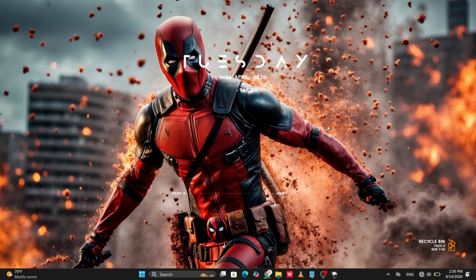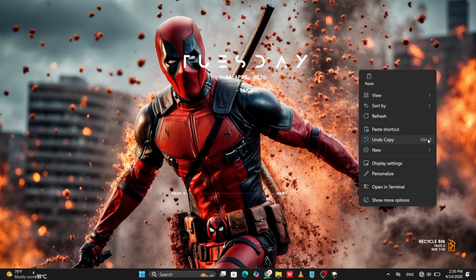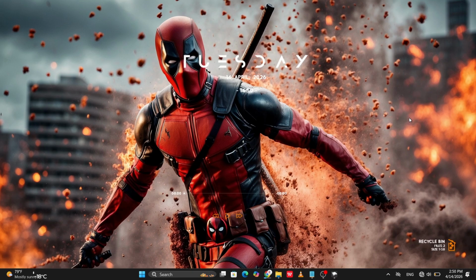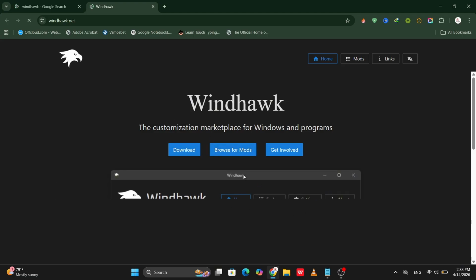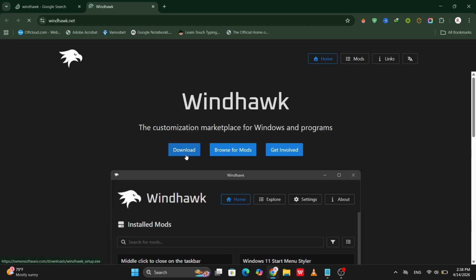Today's video is a complete guide to customizing your Windows 11 taskbar using Windhawk. By the end of this video, you'll have a slim, clean taskbar that looks nothing like the bulky default one, and you'll know exactly how to undo it if you ever change your mind. Windhawk is a free open-source app that lets you customize Windows using small community-made mods. No registry editing, no sketchy downloads, just safe, reversible tweaks.